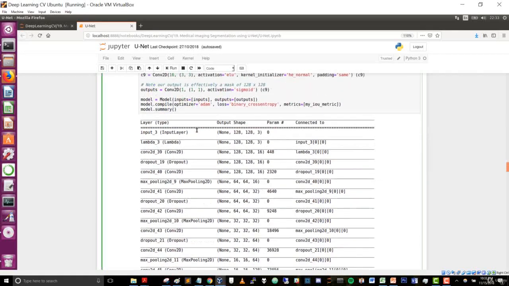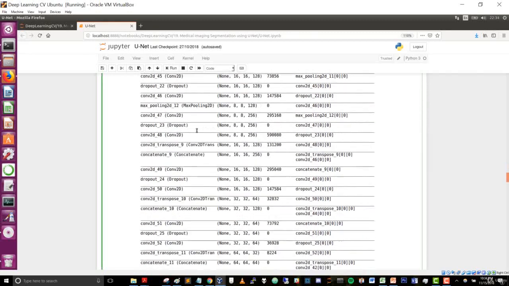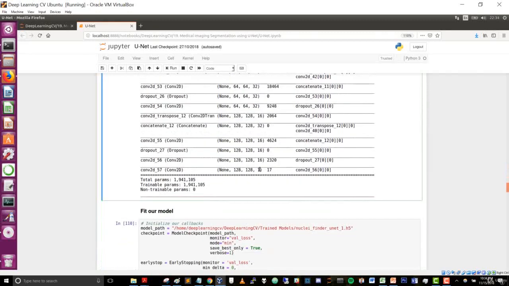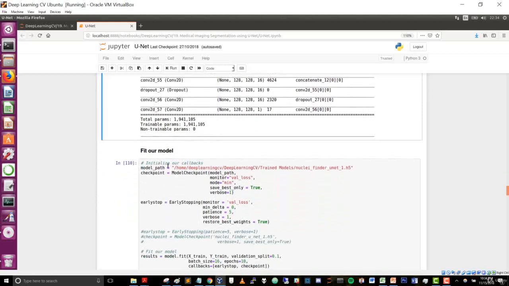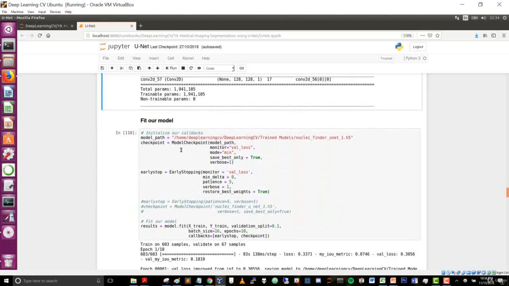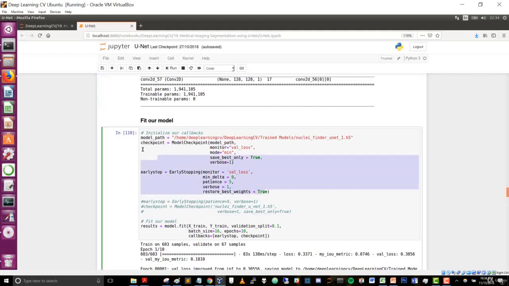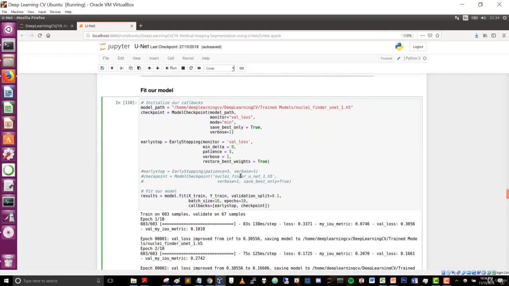There's something I want you to note as well. Look at the output of the deconv. It's basically a grayscale image, 128 by 128 with one dimension. The number of parameters is not that much, definitely trainable on the CPU. So now let's fit our model. We just do our basic callbacks here, and then we just fit our model here.